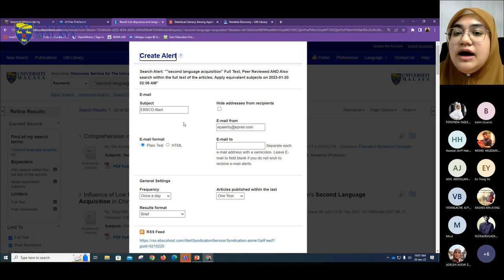They will send you updates every time an article or a resource is created using the keyword that you have created the alert for. So for example, I don't have time to come on EBSCO to do the search on second language acquisition every other week. So what I do is I create an alert.